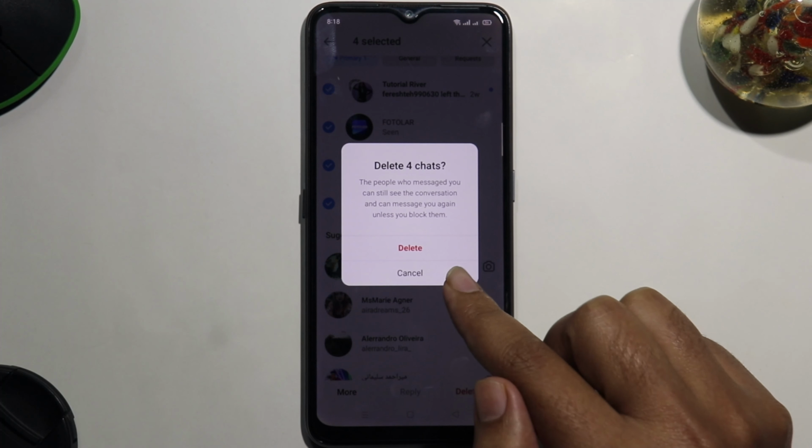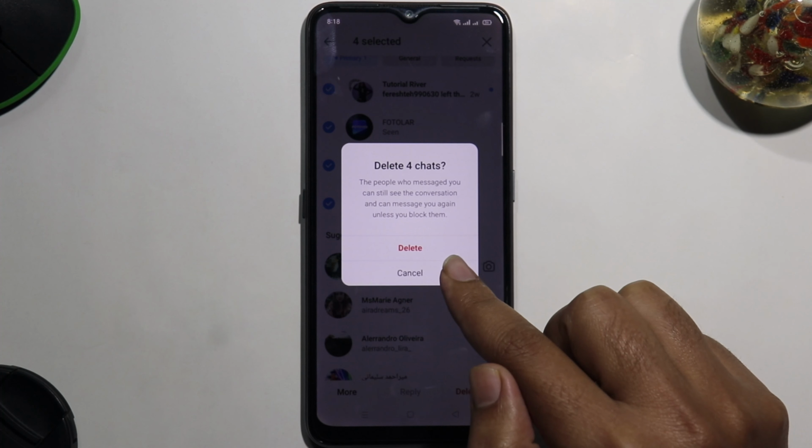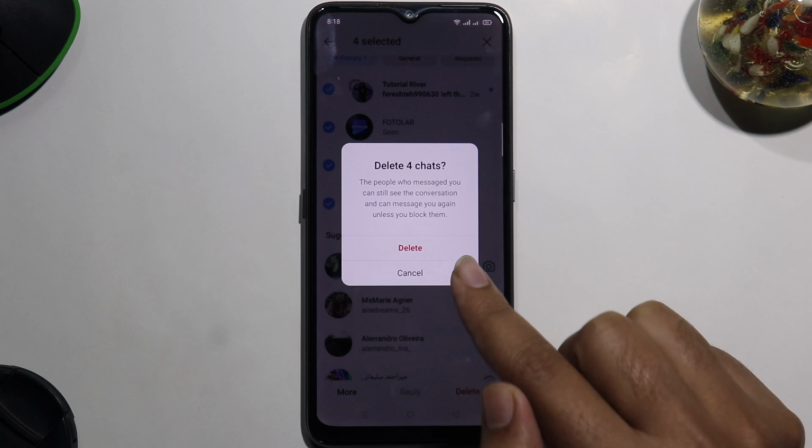So that's how we can easily delete all messages on Instagram at once. So this is the one and only way to do this.